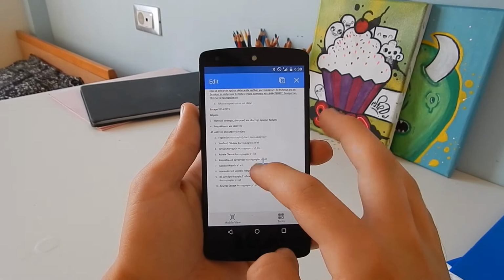However, in my opinion, its killer feature is definitely its ability to sync with all your cloud storage accounts, including Dropbox, Google Drive, Microsoft's OneDrive, and even Evernote, and any FTP server.